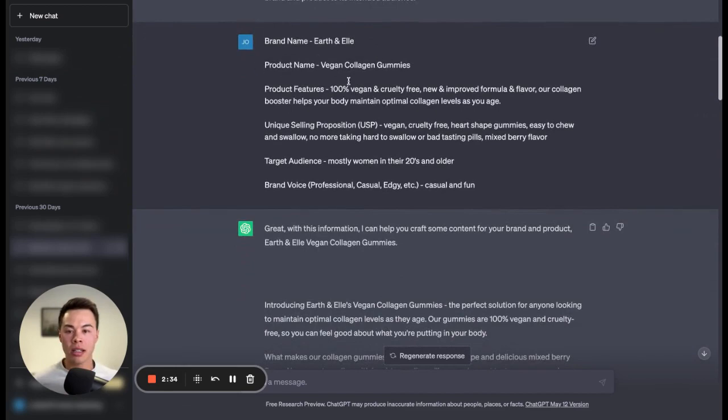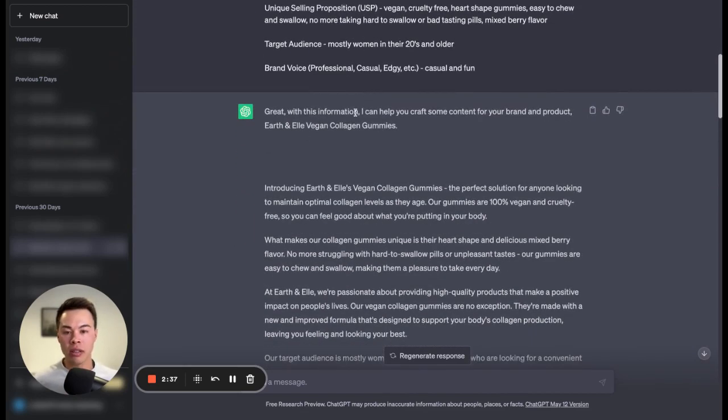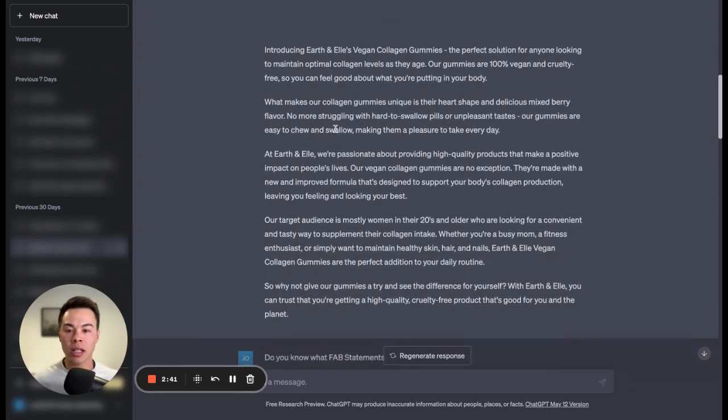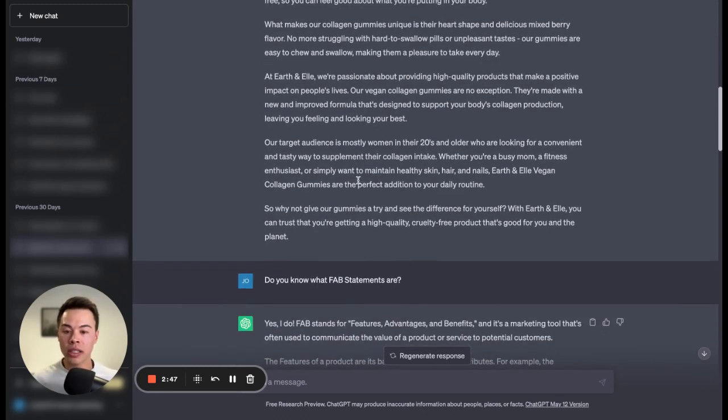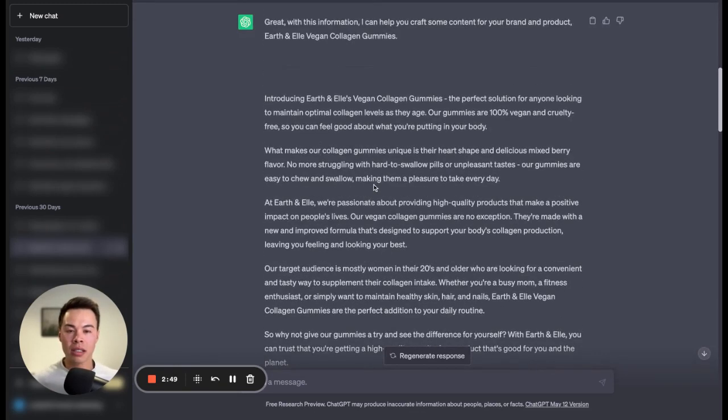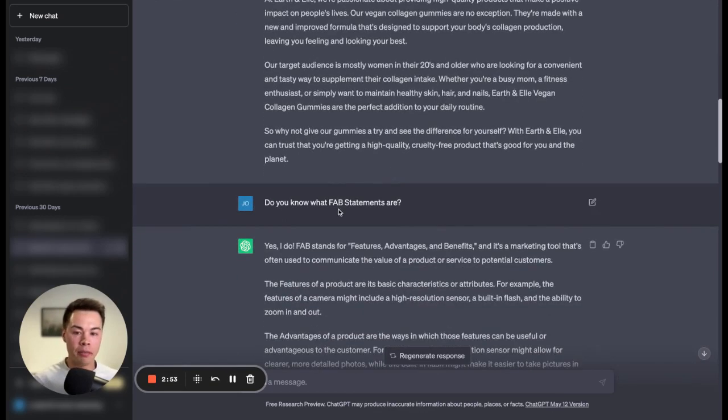And then it came through here and it said, great, with this information, I can help you craft some content. It gave me a summary of it. I read through it. There wasn't anything that I didn't like. If there was, I could have told it, hey, I actually don't like this, or don't include that, etc. Remember. And then I said, do you know what a FAB statement is?